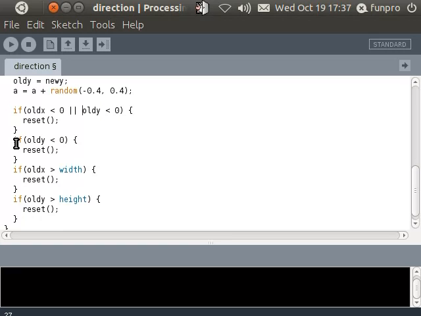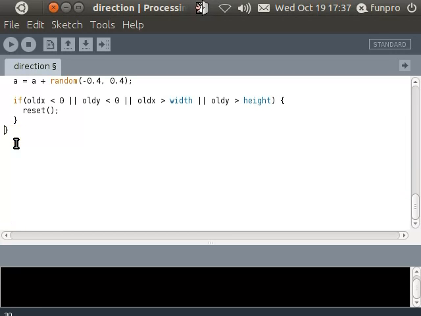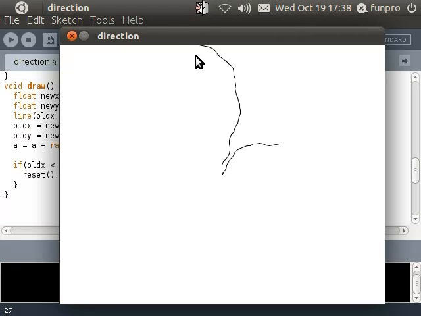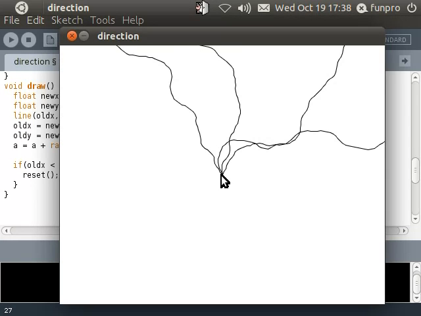So now you can see if old x is less than 0 or if old y is less than 0 or, and we can enter like this all 4 conditions, old x is greater than width or old y is greater than height, then reset. So we can enter all that in one line. It's a bit long, but it's not that complicated. There's just 4 possibilities. Old x being less than 0 or greater than width, old y being less than 0 or greater than height. In all those cases, reset. So now every time this gets out of the screen, it starts again from the center.